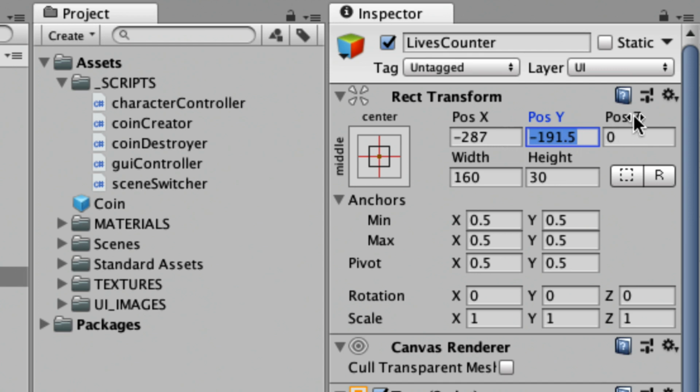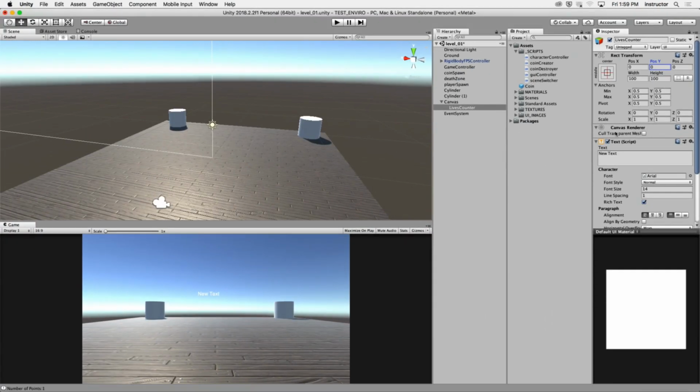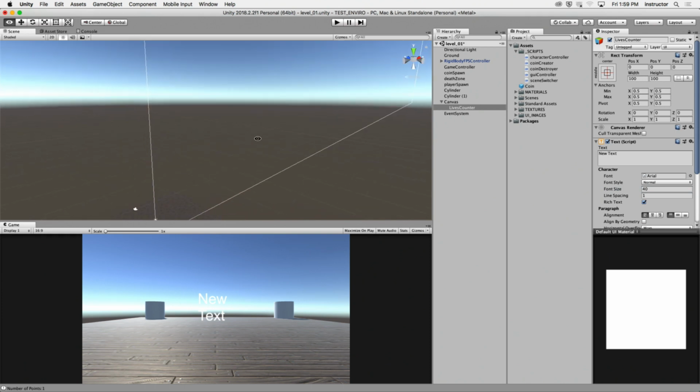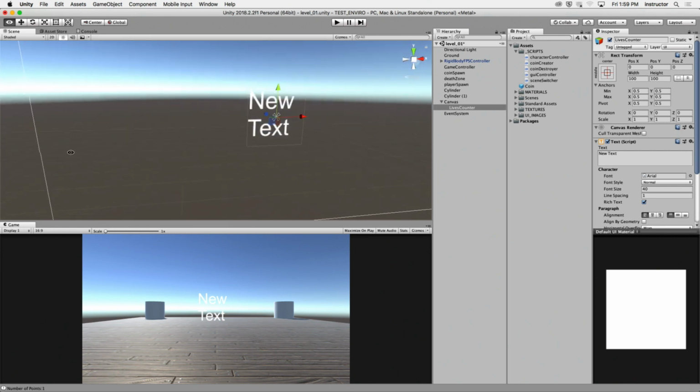So here's what I'm going to do. I'm going to reset the location of all that, okay? Now it's in the middle. Let's increase the font size a little bit. So big. My canvas is huge. There it is. Okay. Sorry, I was on the wrong side.